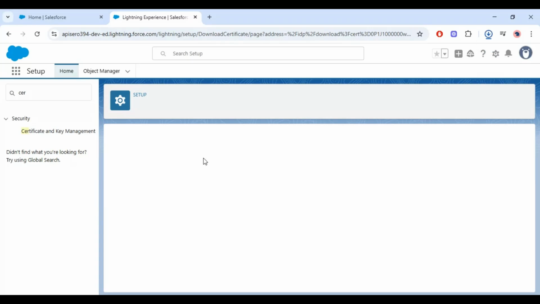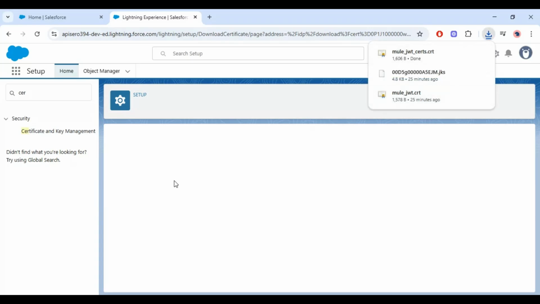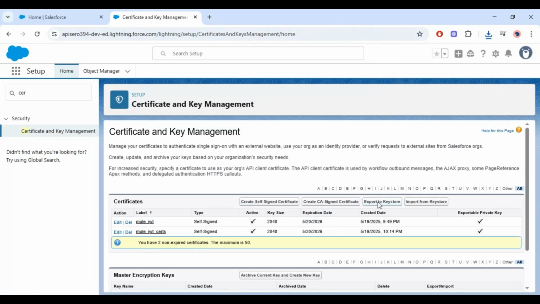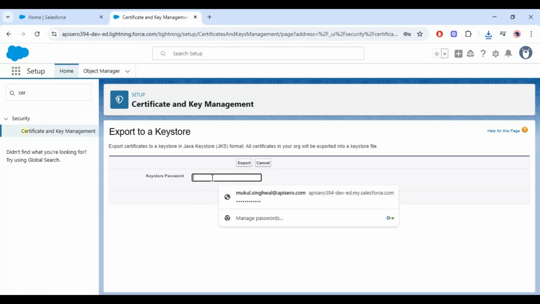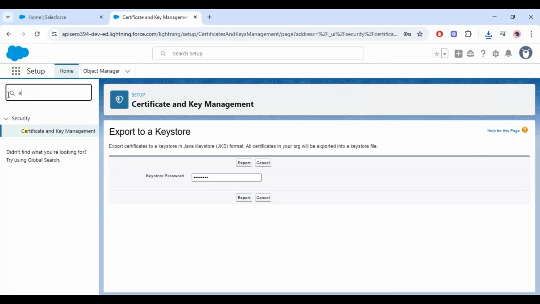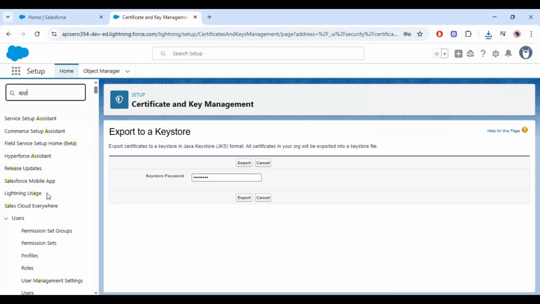Let's download the certificate. Okay, the certificate is downloaded. Now let's download the key store as well. We need to provide a password to this key store. Let's do that and export. Okay, now the key store is also exported. Let's create the app in app manager.